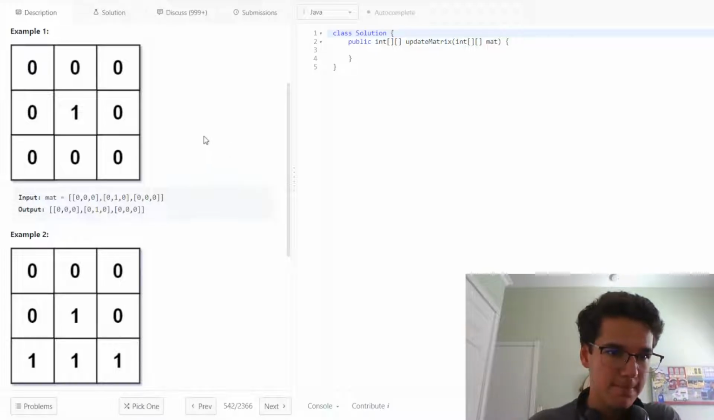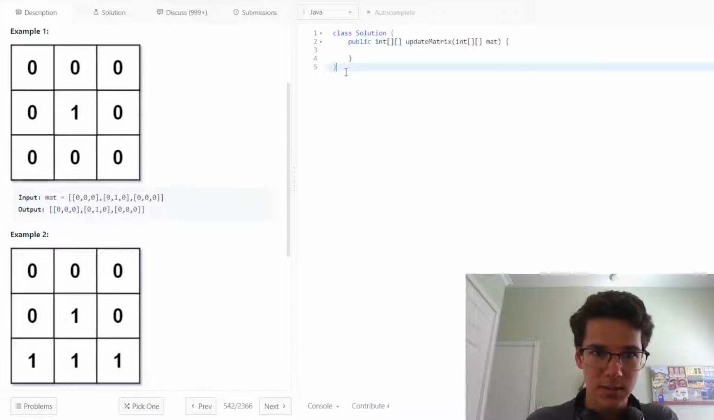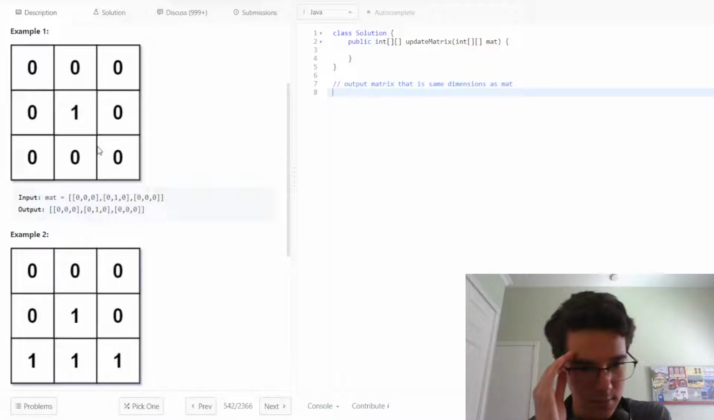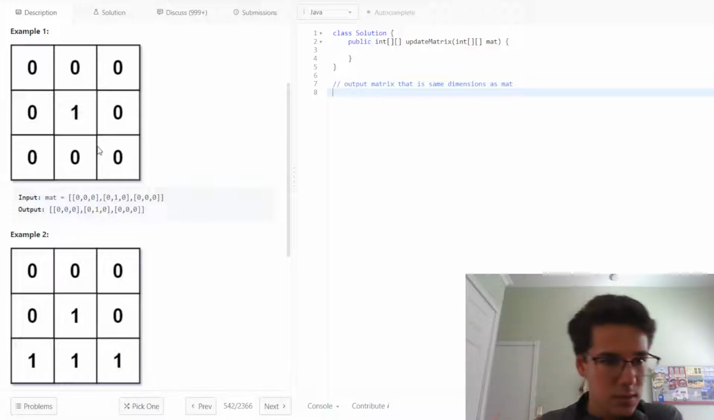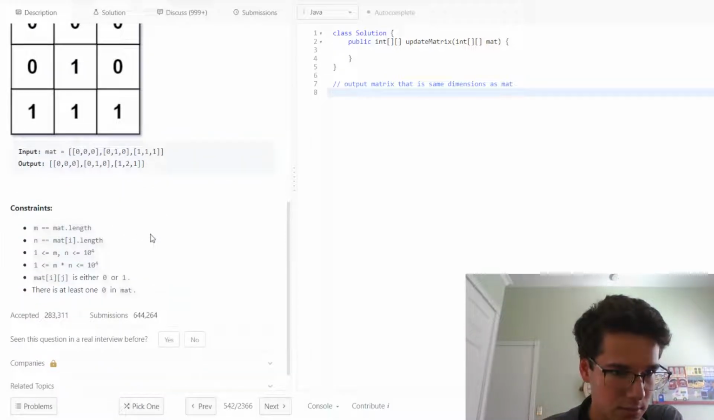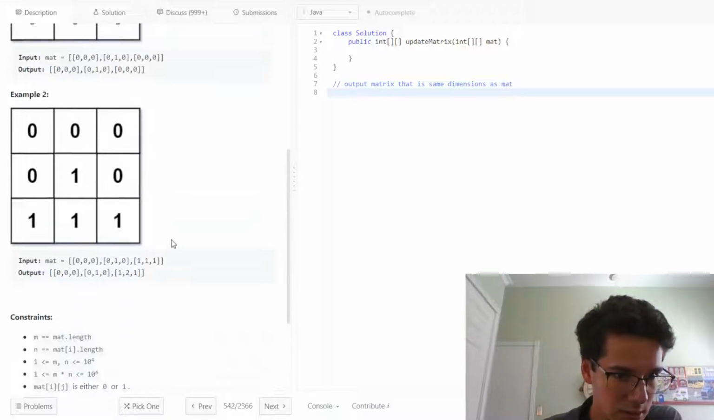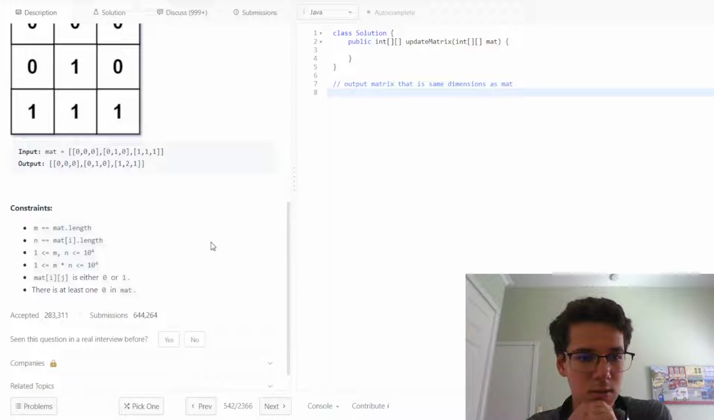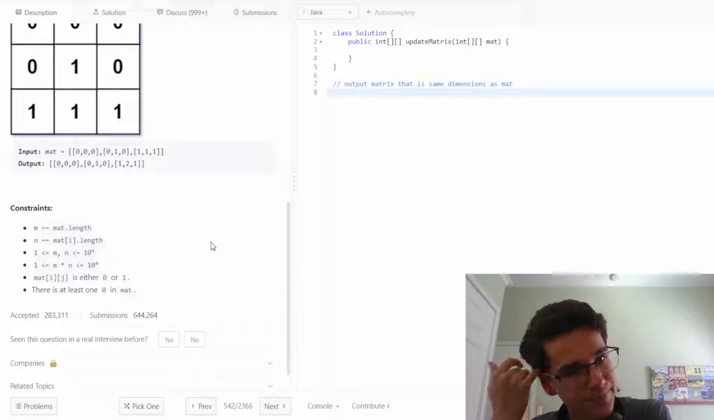So basically we're going to output a matrix that is the same dimensions as mat, and it's going to have counts. Okay, so we have to be careful not to exceed boundaries. It's either a 0 or a 1. There is at least one 0 in mat.